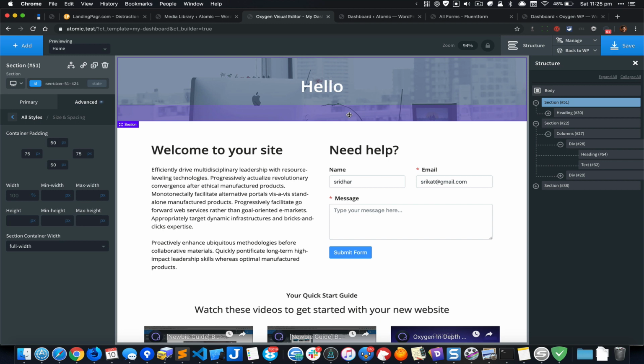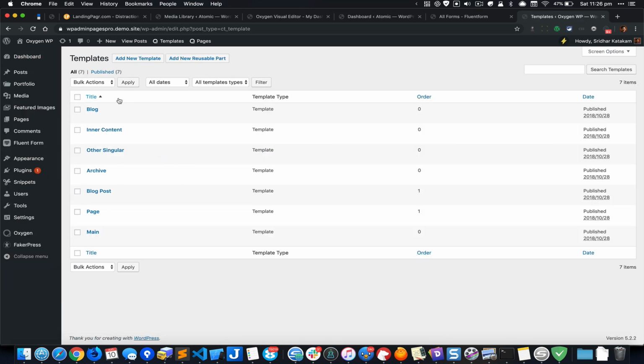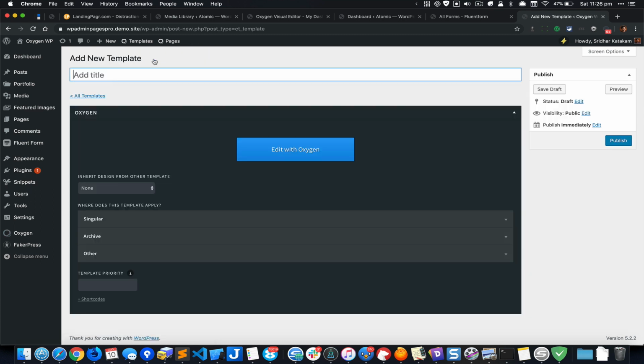All right, so let's start from scratch and do this step by step. So here I am in a test site where I have the default WordPress dashboard page. And the first thing I'm going to do is to go to Oxygen and templates and create a new template. So let's call this dashboard.